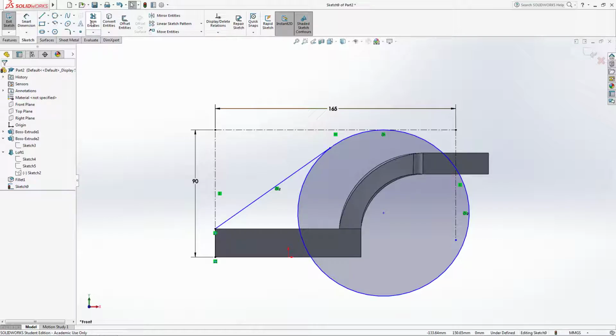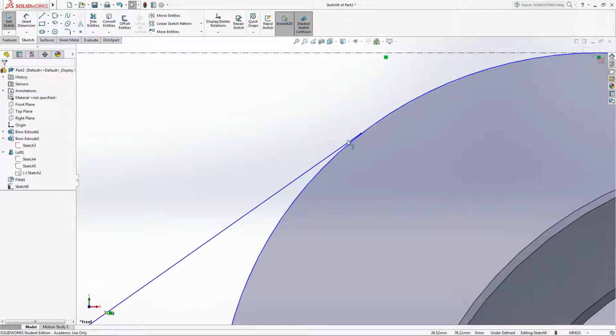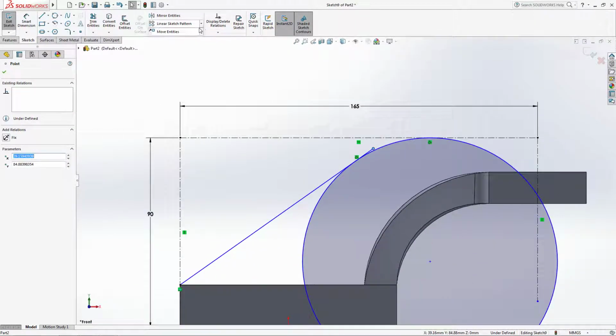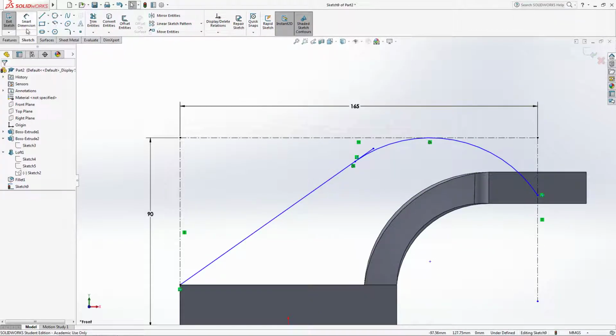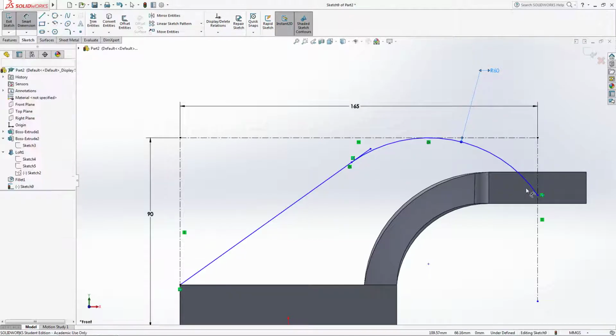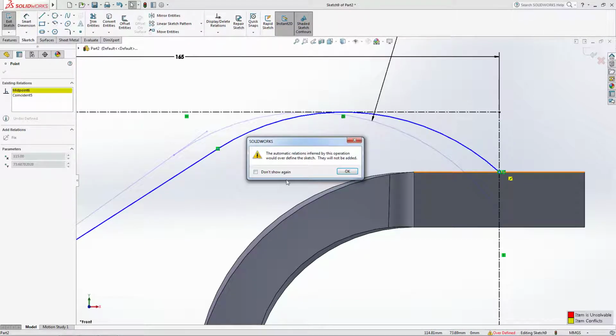All right, now what I'm going to do is trim off the edges of the arc that I don't necessarily need. And I'll stretch this guy out a little bit, like so. And I'll trim off the edges of the circle that I don't necessarily need, like so. Right? Now I'll smart dimension this arc, and I'll make it radius 60, like it says to do. And now what I'm going to do is drag this end up to the intersection of these points right here. And it may give me a little error message like that. An automatic relation is inferred by this operation will overdefine the sketch. They will not be added, which is just fine.